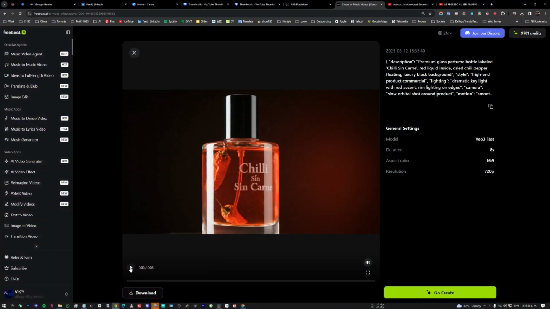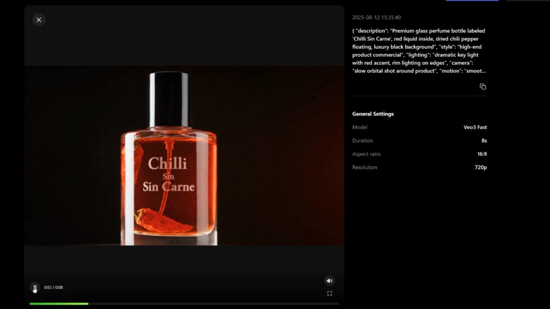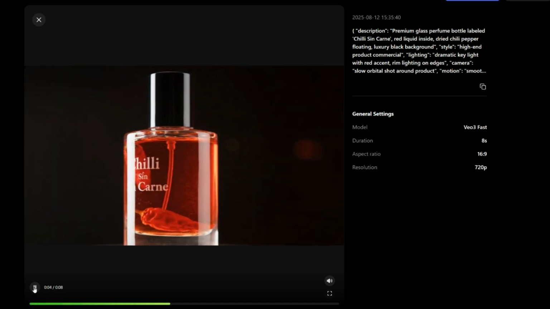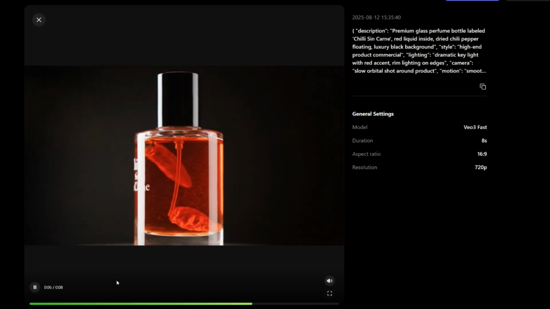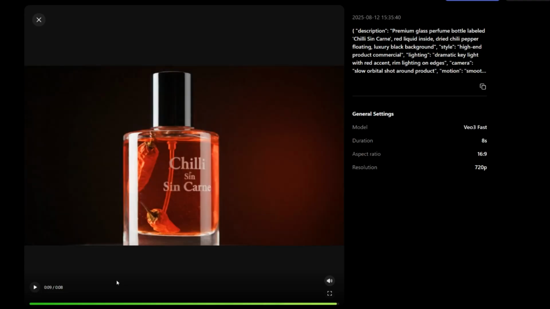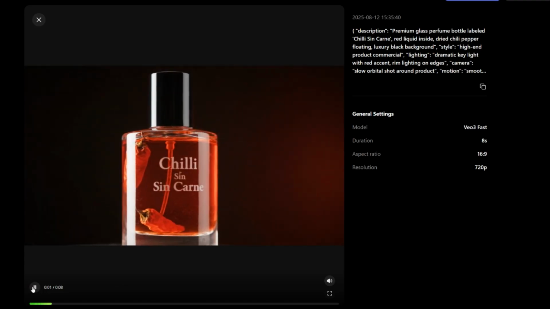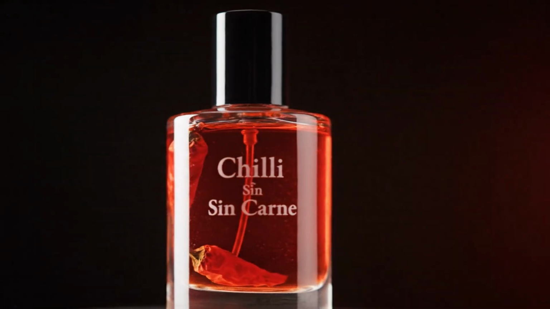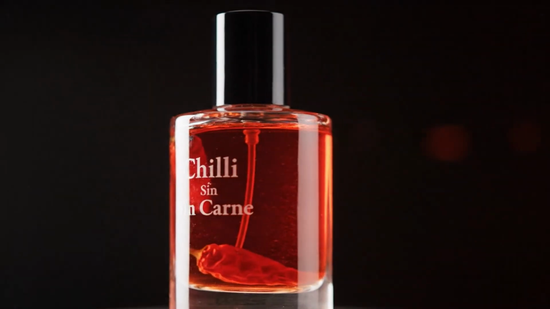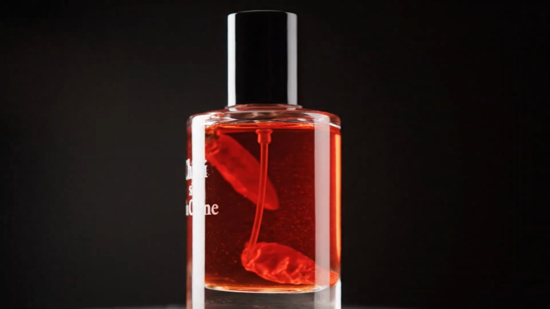Well, after about 30 seconds, here we have our result. Notice that it followed exactly as we described in the prompt, with the chilies inside, the lighting, the background, the sparkles, everything. So this is the result using our manual prompt.